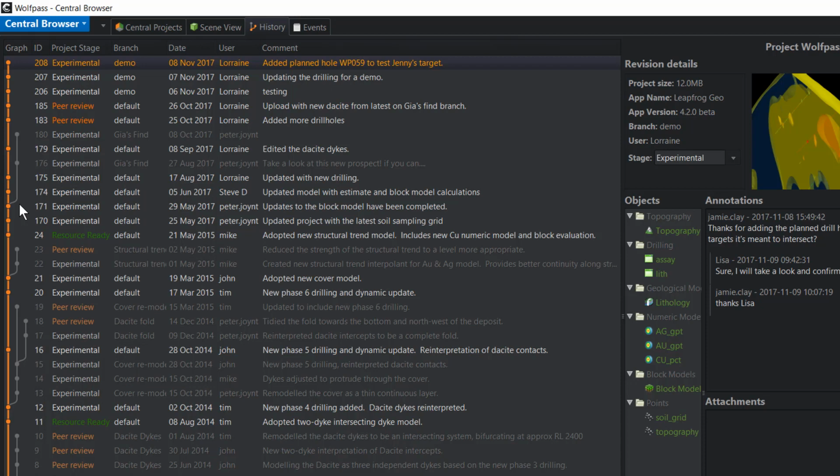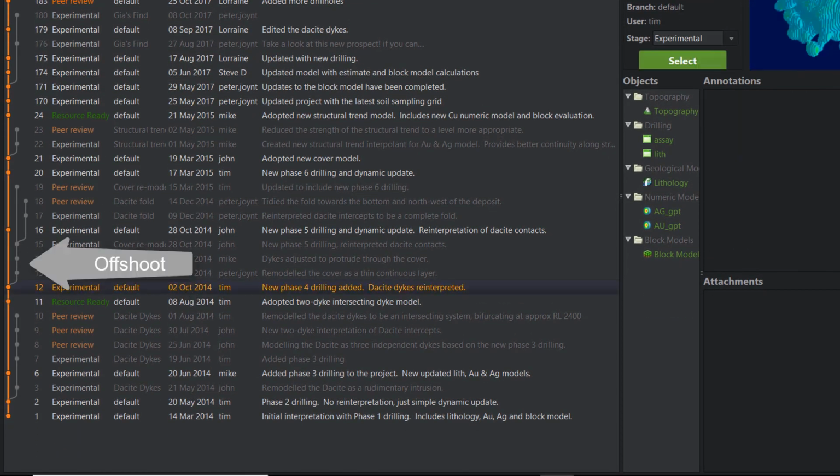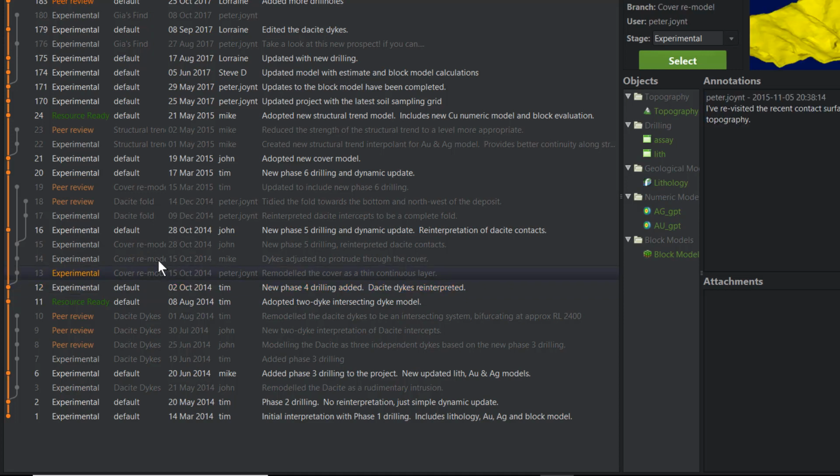If we look at the October 2nd, 2014 revision, we can see that it has an offshoot branch, which then has its own offshoot branch diverging from it. In this case, a branch was created to remodel the cover, and then another branch was used to test the hypothesis that the day site was folded.